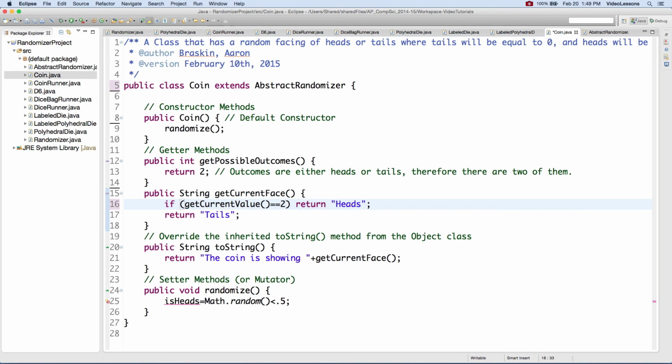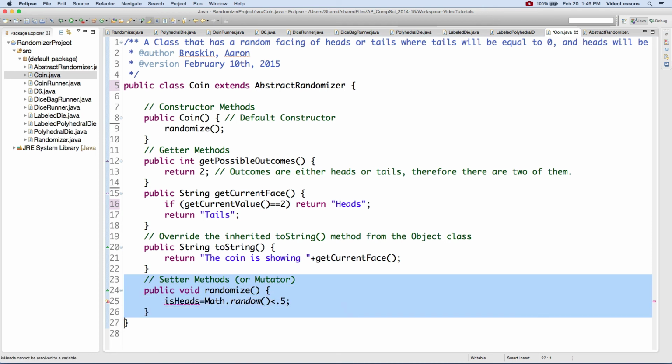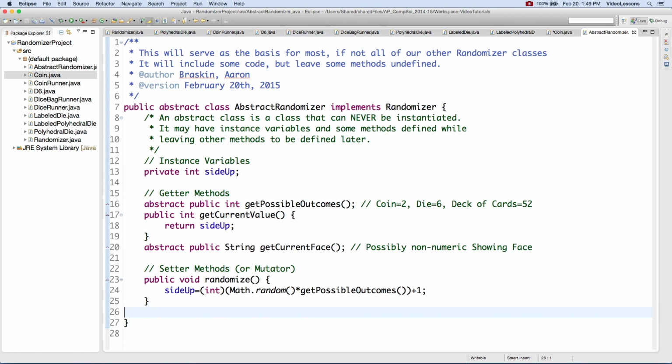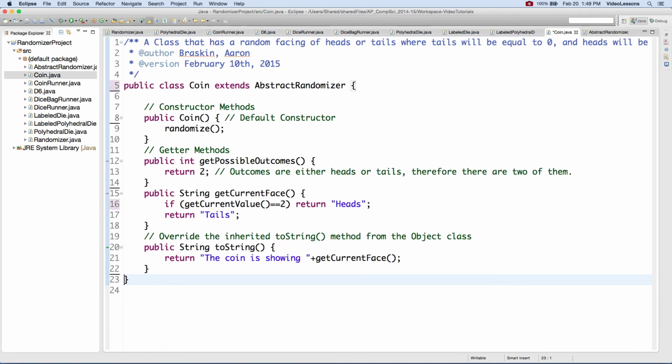And then, does this method need to change, our toString method? No, it gets to stay the same. And then do we need to write a randomize method anymore? Well, no, we don't, because we have that method already written from abstract randomizer. Notice that abstract randomizer gets possible outcomes in order to calculate the random value, but we've now written a get possible outcomes, so now it can do its job correctly.